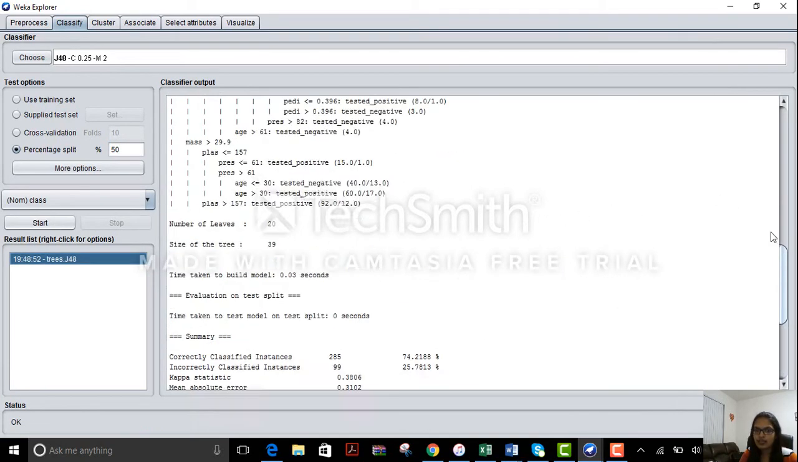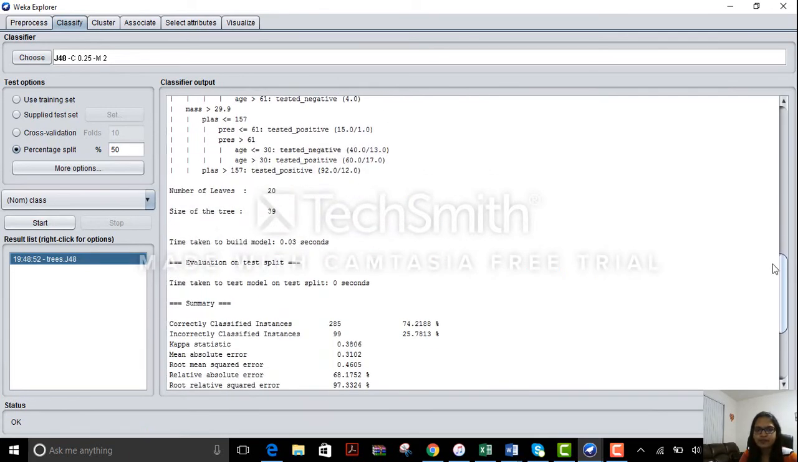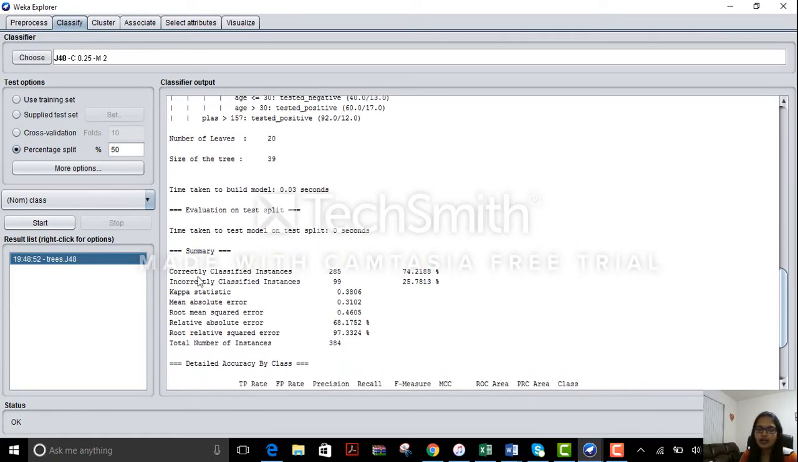Here our model is built, and this is the tree. Here we have the number of leaves and the size of the tree. We have 20 leaves and 39 is the size of the tree, the number of nodes. And we have the predictive accuracies here. Correctly classified it is 74%, and incorrectly classified it is 25%.